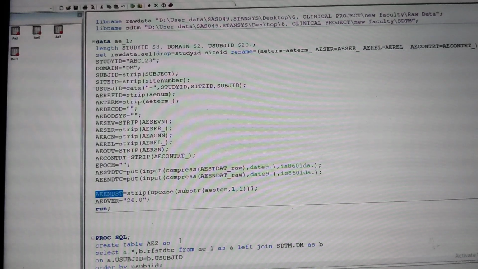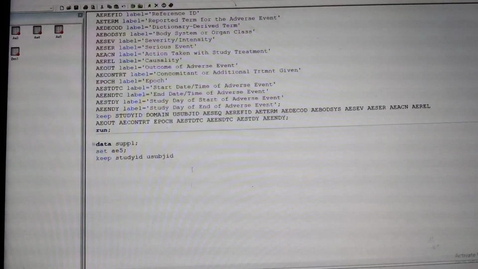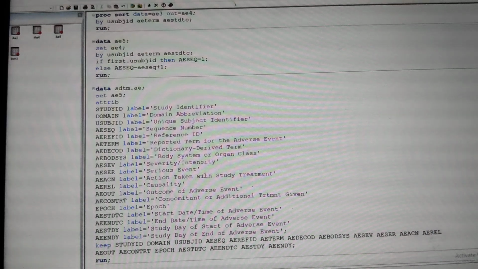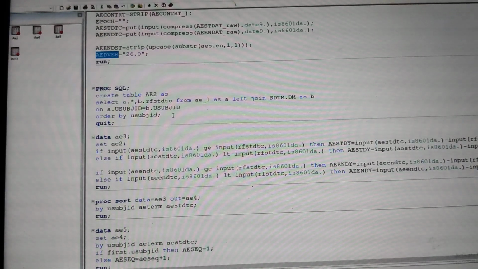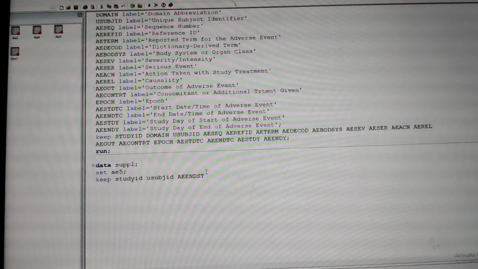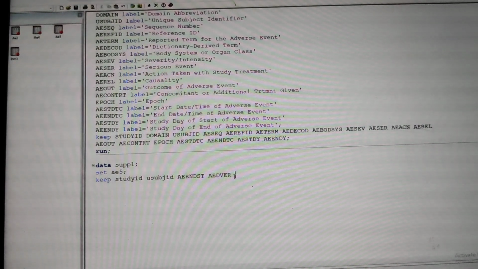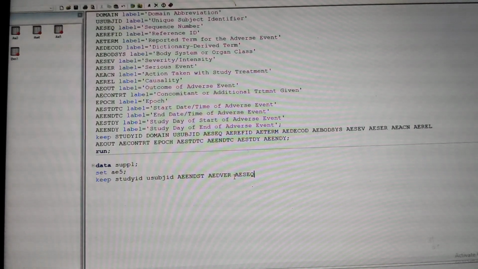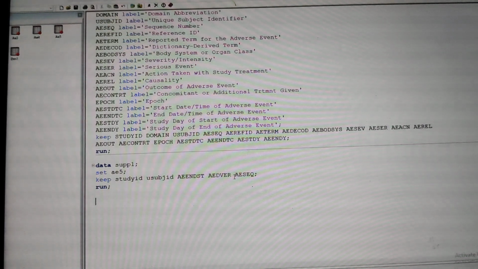This one, and then we should require the sequence as well. Why? Because we can create the relation merging by sequence. Okay, so then we can run the proc sort.